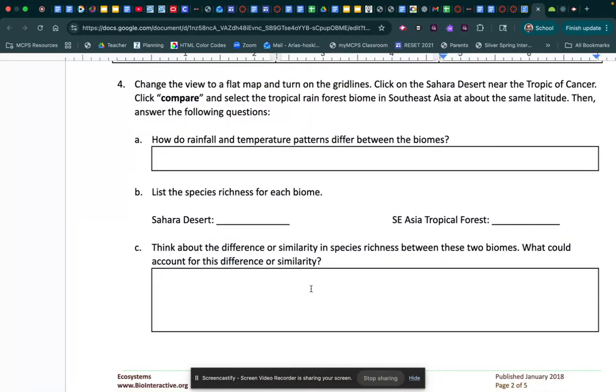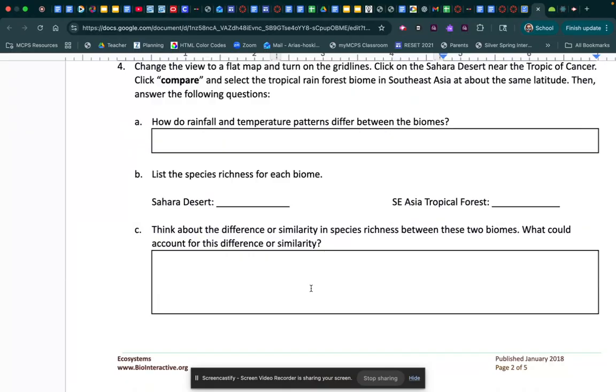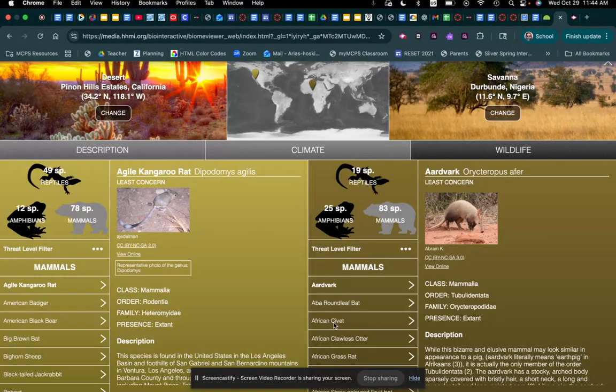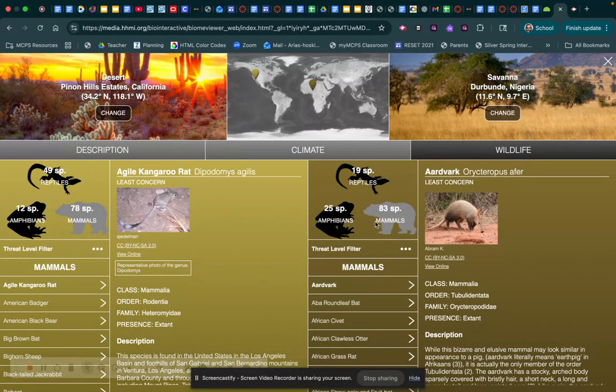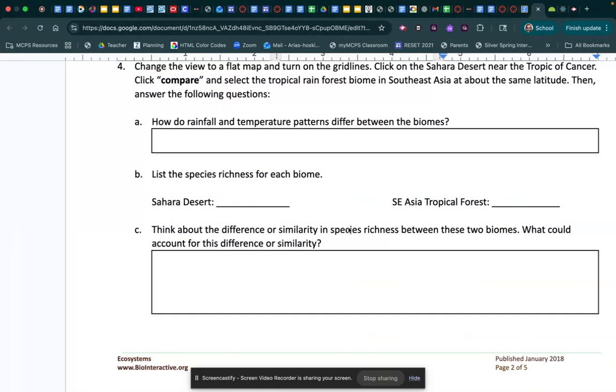Okay? Now, think about the difference or similarities in species richness between these two biomes. What could account for this difference or similarity? So you're going to go back in here. What do you notice? Well, what's going on in here? There's more mammals in the savanna compared to the desert, which is only 78. The difference is not that much. But if you look at the numbers, I would say probably the reptiles are the ones that are the most in the desert compared to the savanna. So those are the things that I'm looking for in your answers, okay?